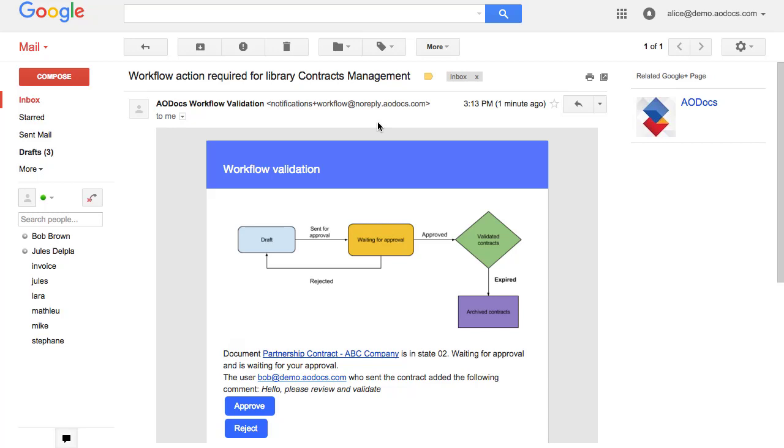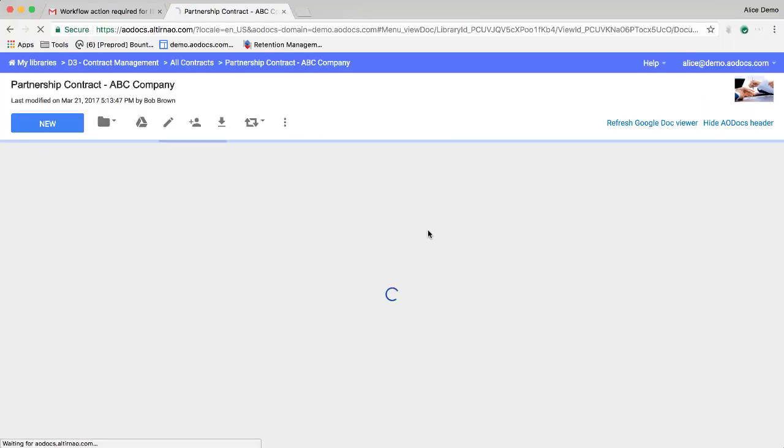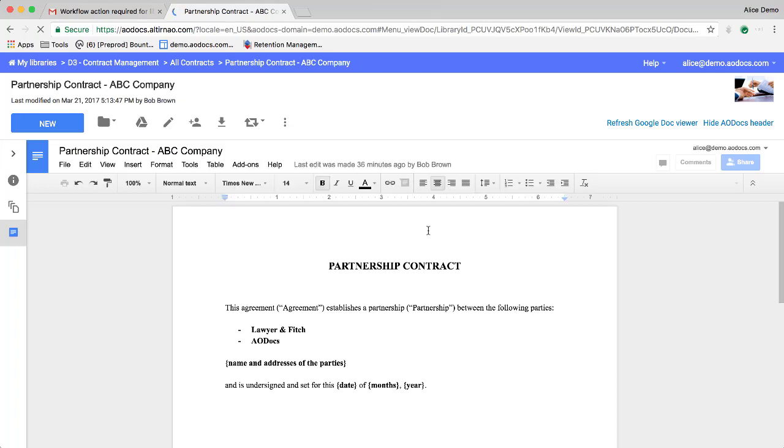Alice is able to approve or reject the contract directly from her email. Or she can also click on the contract name, which will open the document in AODocs. Here she can read and edit the contract and then approve or reject it using the Workflow button.